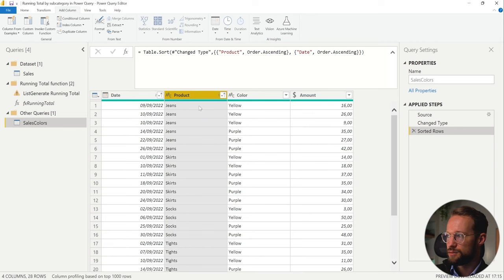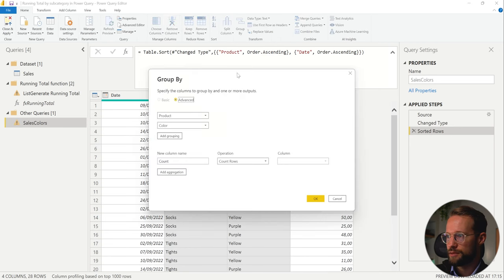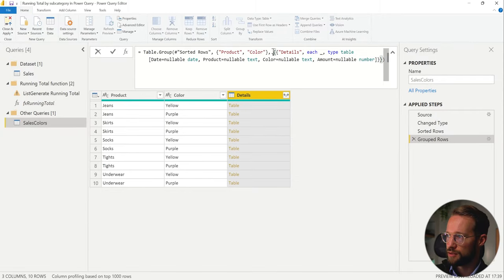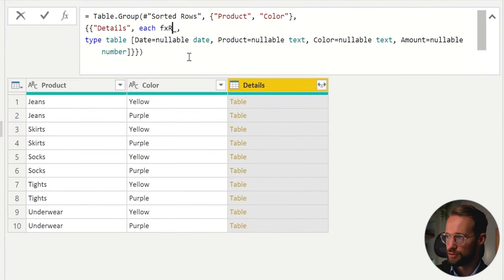So in this case, maybe you want to say, I'm going to group it by multiple columns. I'm going to have the All Rows operation called the tails. This creates our function again. And then out here again, you're going to write your fx running total.